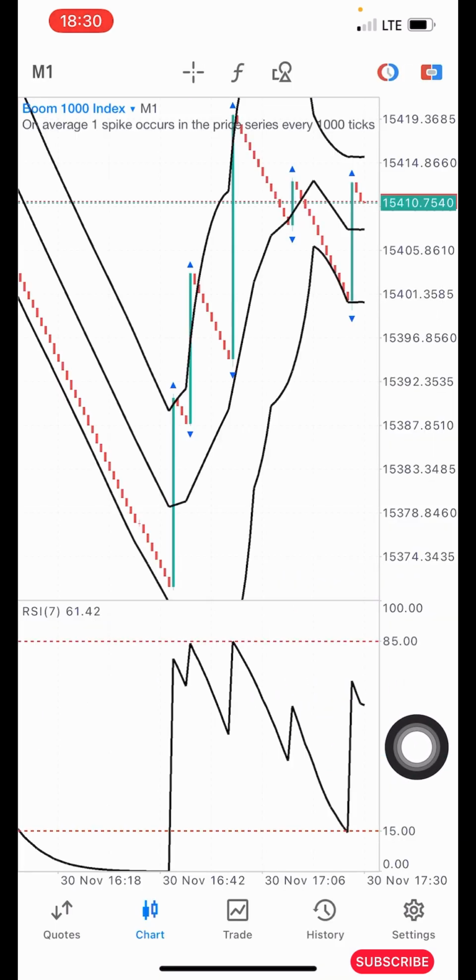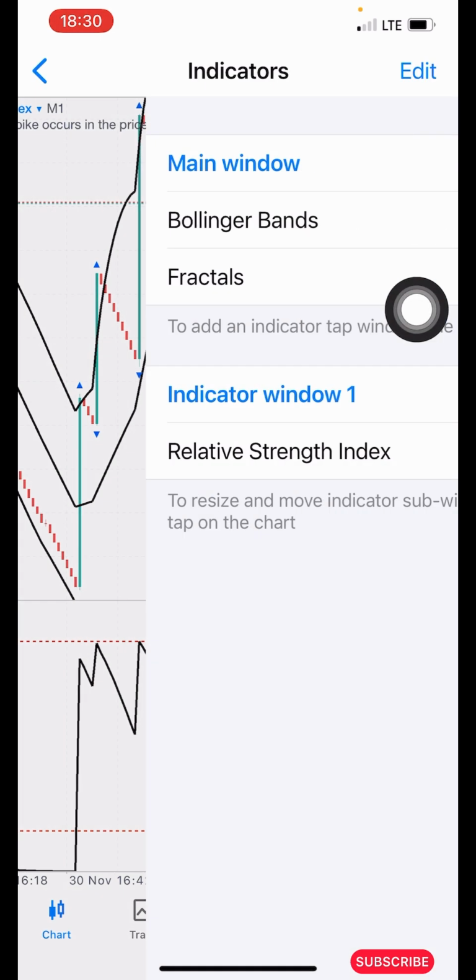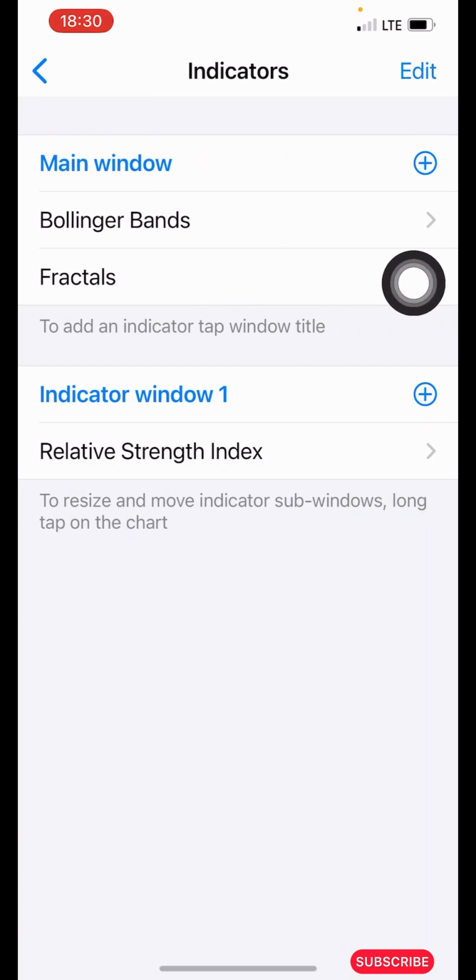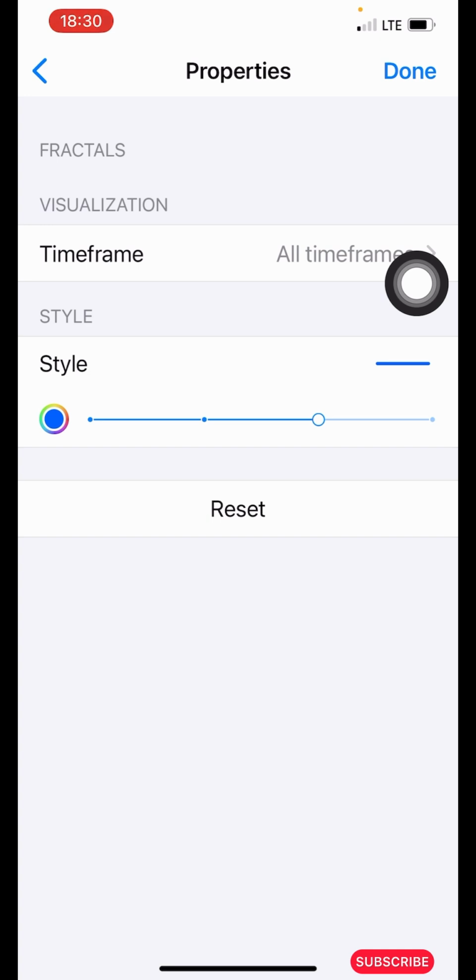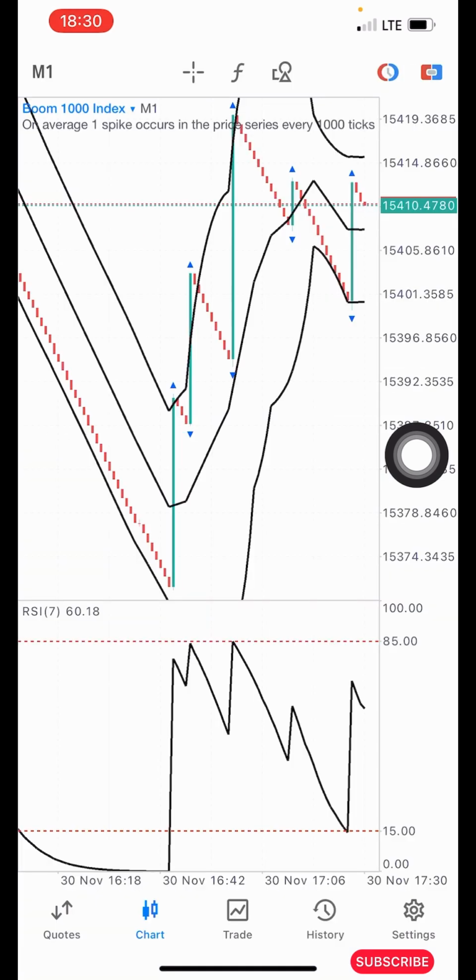Once you set that, you are going to have this Bollinger Band here on your main chart. You click on the F icon again, you search for the fractals. For the fractal, you can use the default setting. If you like, you change the color to blue, you make it 3 pixel. Then you click on done. Then you are going to have this small dot here on your chart.